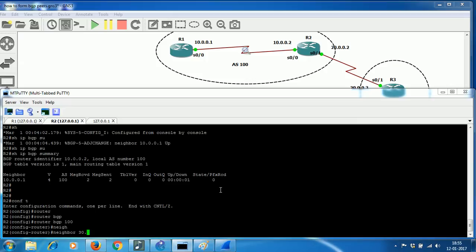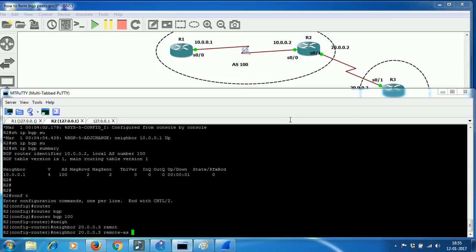So neighbor, the IP address, it is 20.0.0.3, and his remote-as. Now router 3 is in AS 200, so you have to mention that here, not 100 where router 2 is sitting. You need to mention your neighbor router's AS number, which is 200 here.